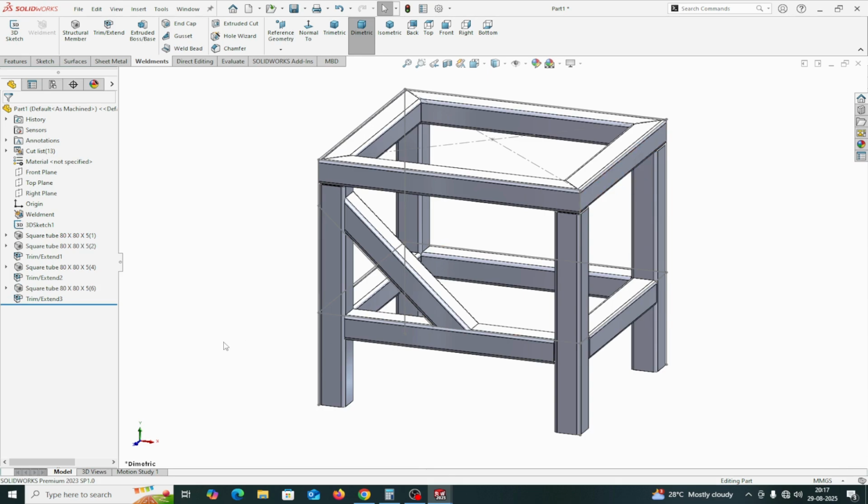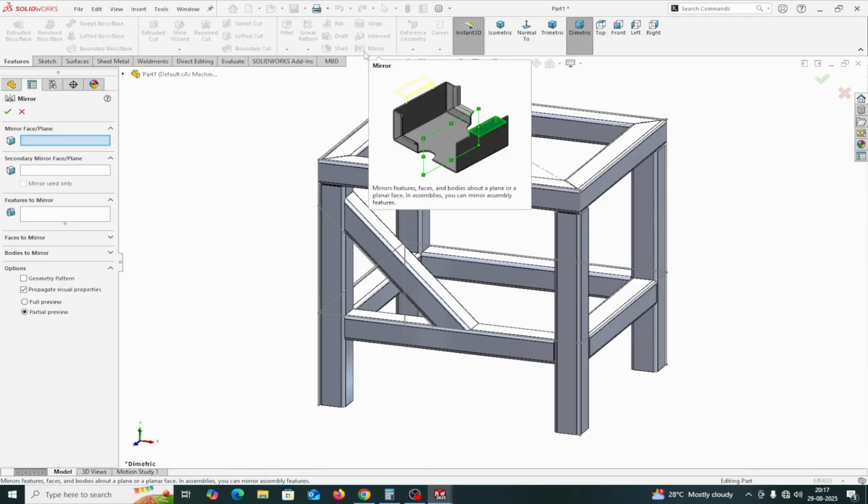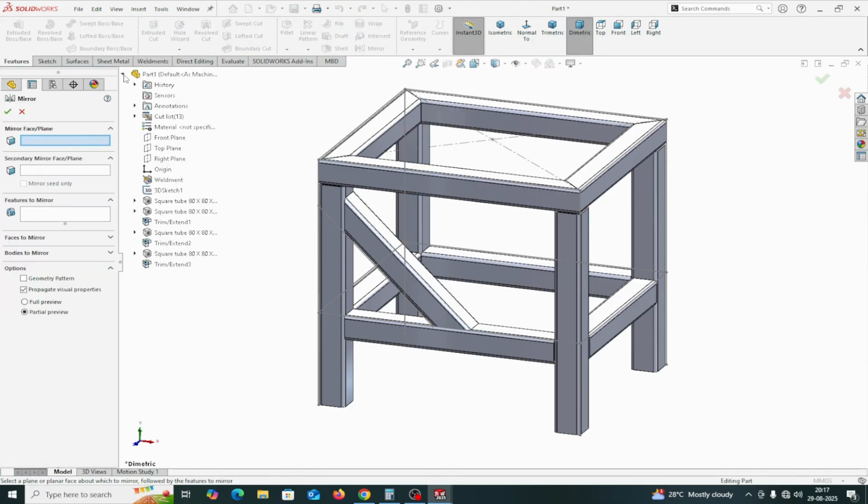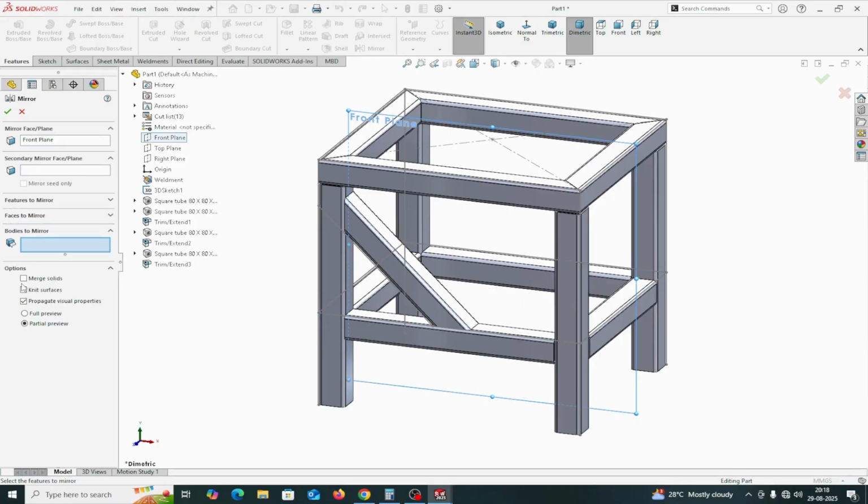In this way, our basic purpose in this exercise is to understand how to use the basics of weldment in SolidWorks: how to bring the structure member, and how to use the trim command. Okay. Now I want to mirror it. Feature, mirror, plane, front plane, bodies. You have to select the body and this body comes on the other side.